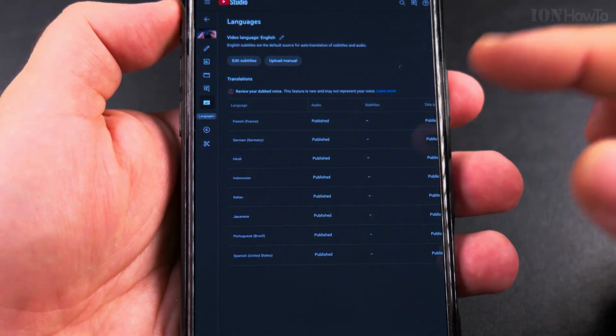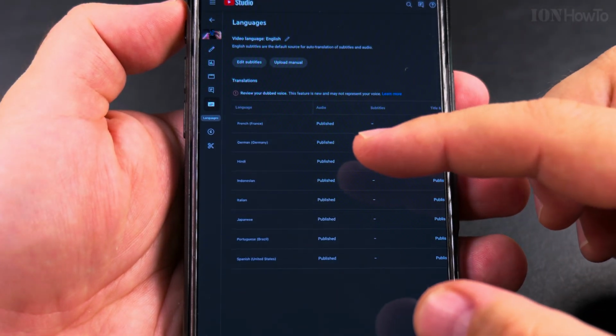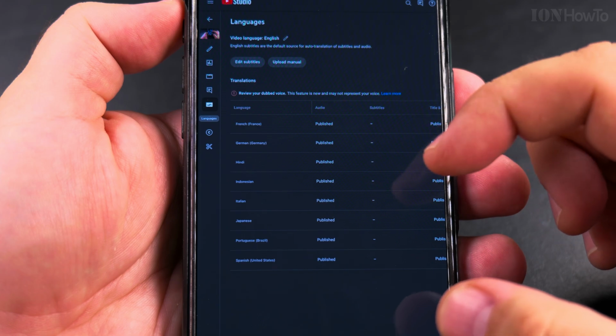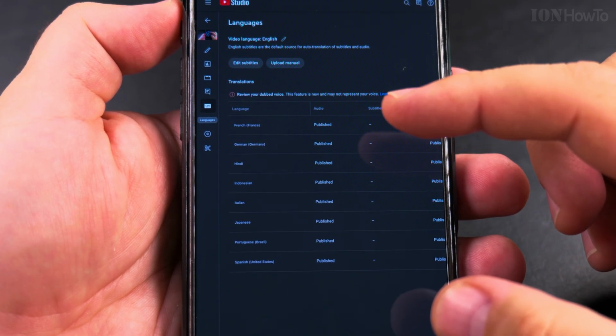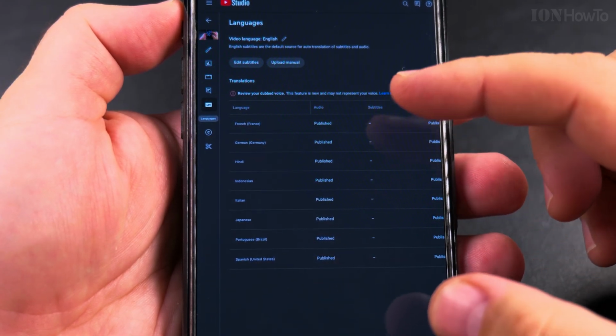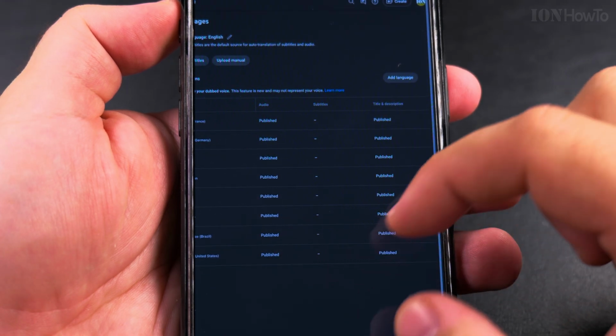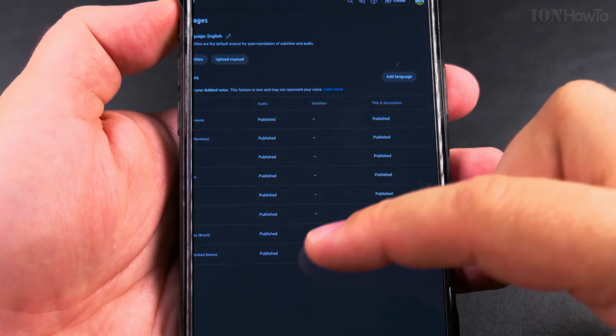I don't have the review, it's just my language. I didn't enable the manual review before publishing, so they're all public as they are done. And then title and description, they also published.